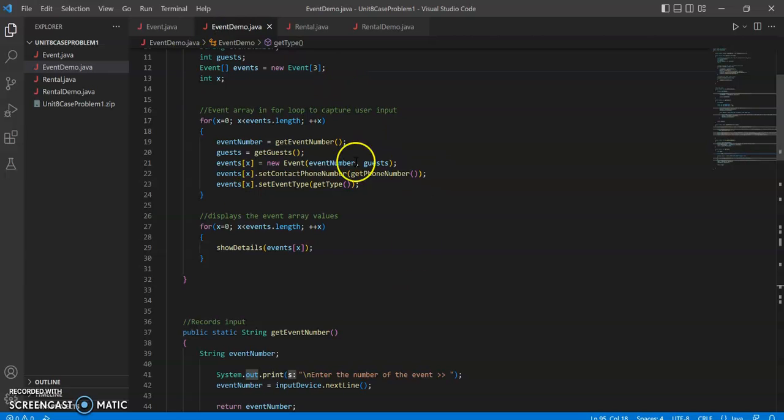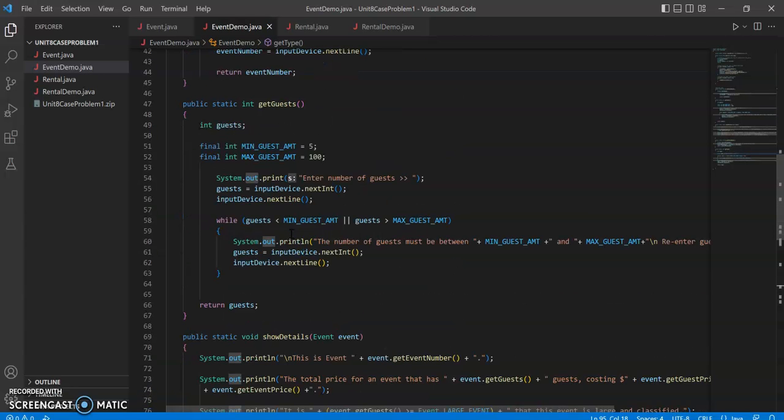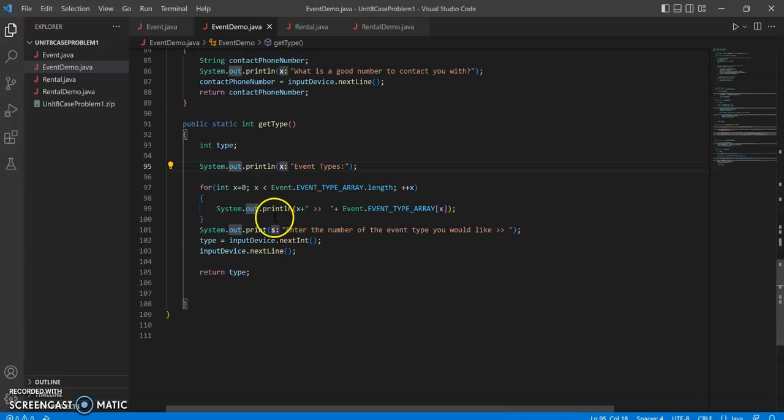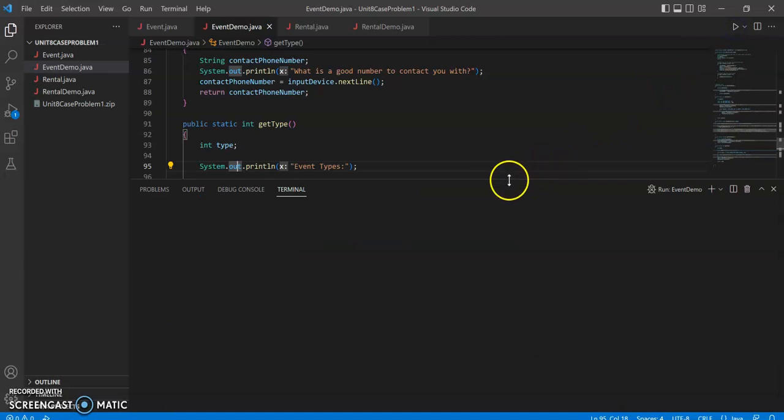After everything's put in and they've gone through it 3 times, you go down here and show details, and that's nothing new compared to past assignments, but there has been the addition of this right here, which is the event type selected, just what they picked. And down here, I've added in the get type, and that's what goes towards the top. I should have mentioned that briefly earlier. This is just where they're choosing what type they want, and it'll attach to that string. So let's go ahead and run this.